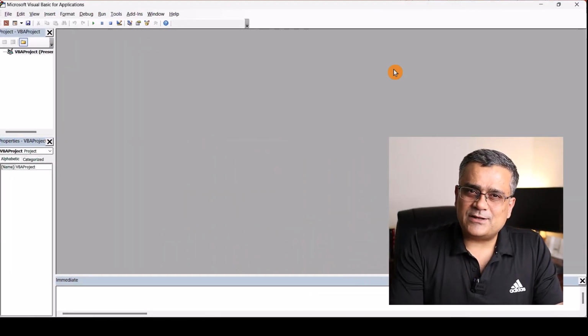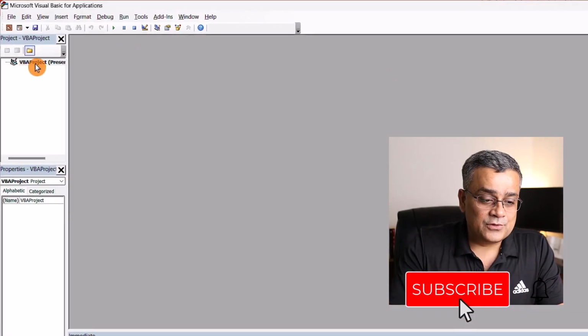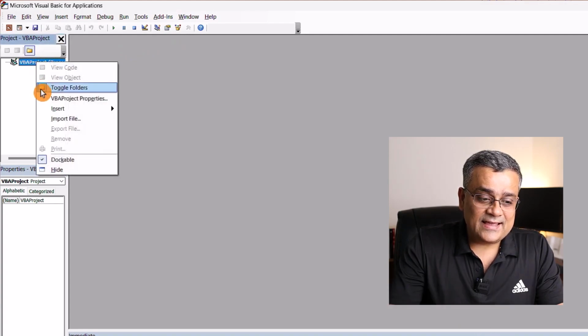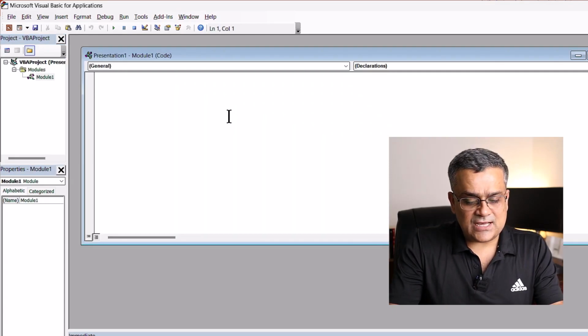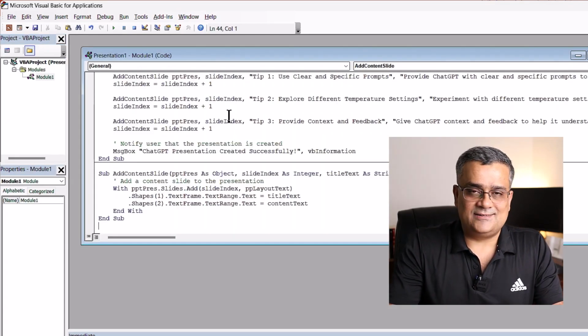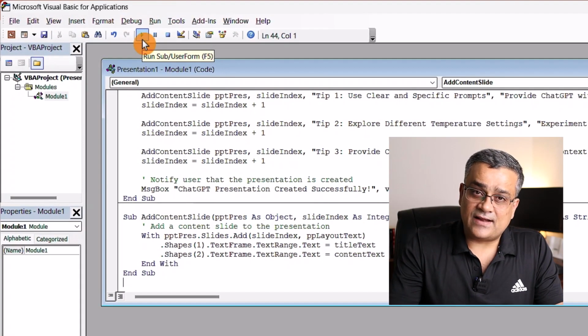So if you are using this particular console for the first time, no need to worry. Once you are able to see this particular view, you can just right click here and click on insert module. And you just need to paste the code. That's it. You don't need to do anything else. Once this is done, there is a play button here. This is the run command.